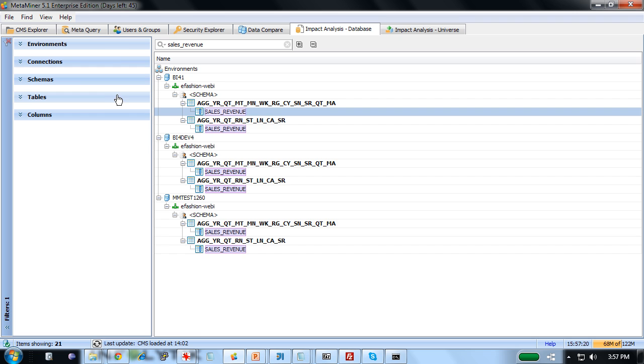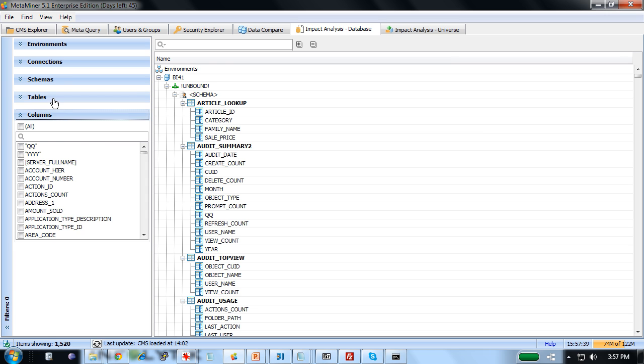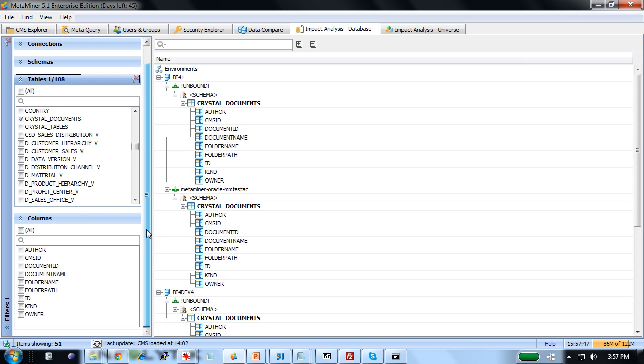Now, if we wanted to do some deeper analysis, or a different type of analysis, we could open up our filter groups on the left. And if we wanted to look at a specific impact based on metadata found in a particular column or schema, we can go ahead and filter it from this side. So for example, if we wanted to look at, let's say, Crystal documents, we can click there. And now we've got a filtered list, which is kind of like a cascading filter group, where this list is based off of the selections in my tables list.